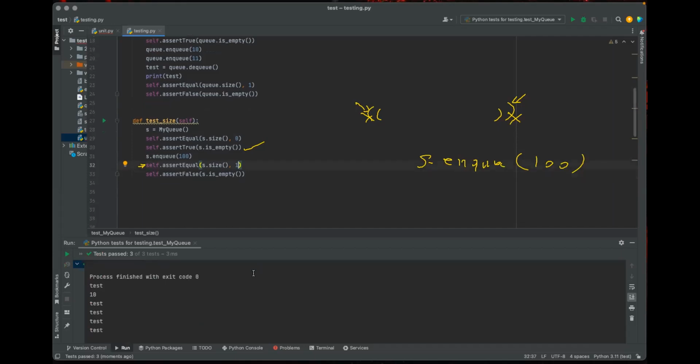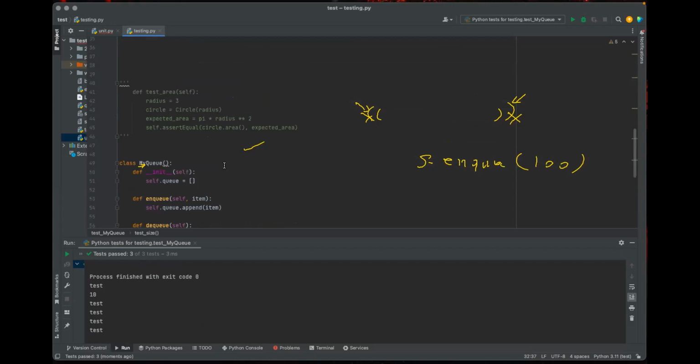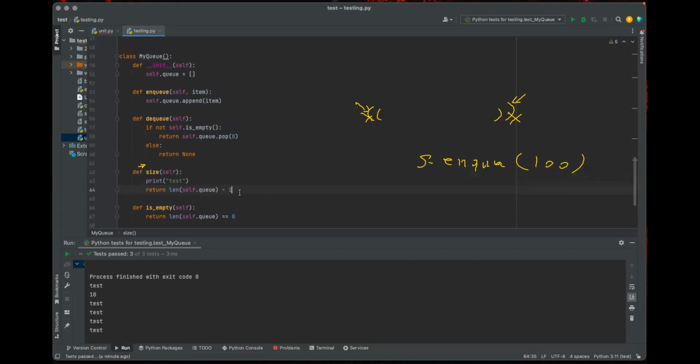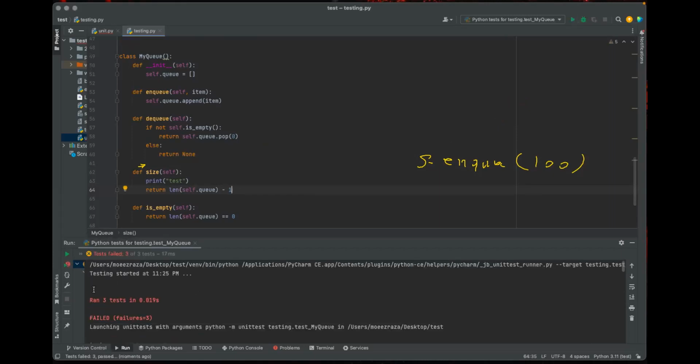I want you to go down to the method size. Here add -1. Why are we doing that? Just for easier iteration? No, it is for testing. So if you run the test now, can you run the test? All the tests will fail. Okay.